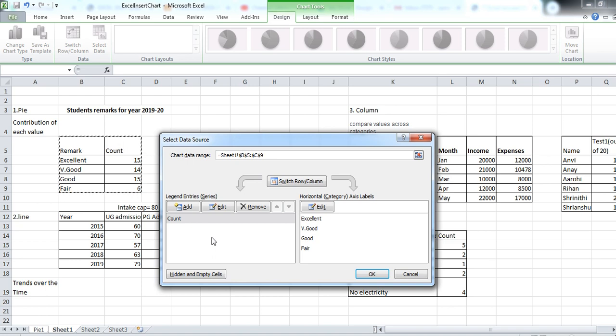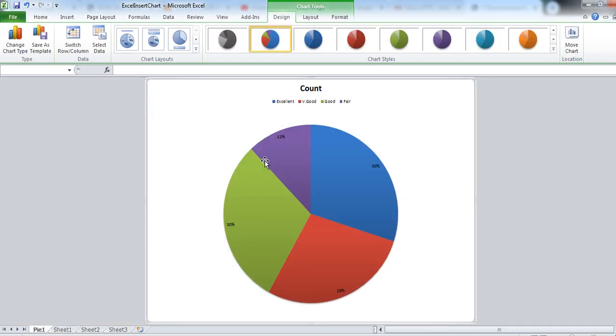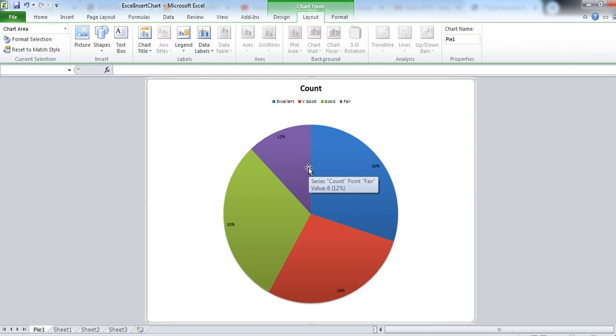In this case, this is a pie chart, so here is only one entry, the count, and the different colors are the legend entries. So, click on OK. This chart is here. You can change the layout of these. You can give different names.